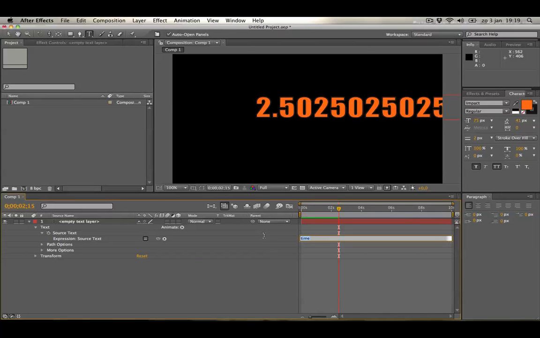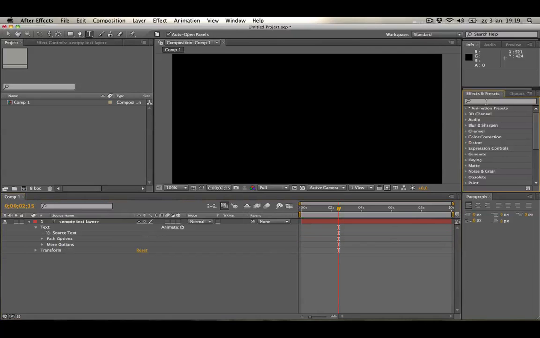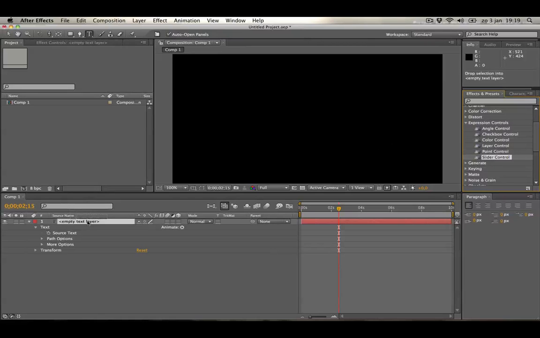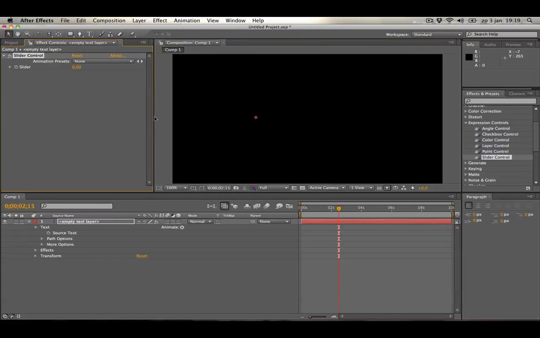We can also link the source text expression to an effect, a plugin, a value of it. There are special plugins. If you go to expression controls, you've got some controls which are just dumb effects. They're not effects, they're plugins. If you take, for example, the slider control and put it onto your empty text layer, this won't give any special effect. This is just a value thingy. We can change the value, and you can use this value in your expressions.